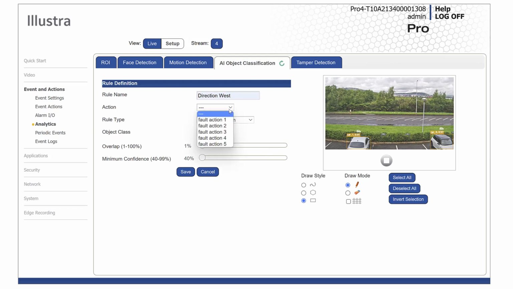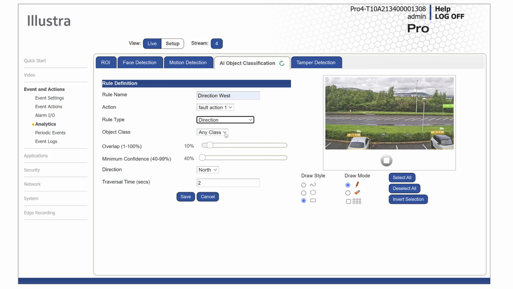This default action is activated when the parameters of the analytic rule are met. Select the rule type from the Rule Type drop-down menu and select the object type from the Object Class drop-down menu. Using the drawing tools to the right-hand side, create the region of interest from the camera view. It is best to use a thin region of interest that coincides with the direction of the rule to detect an object in a specific area of interest.